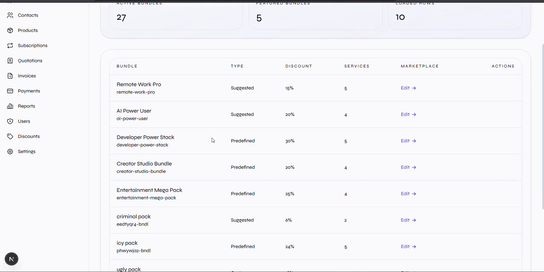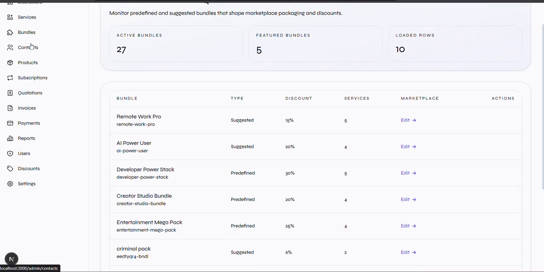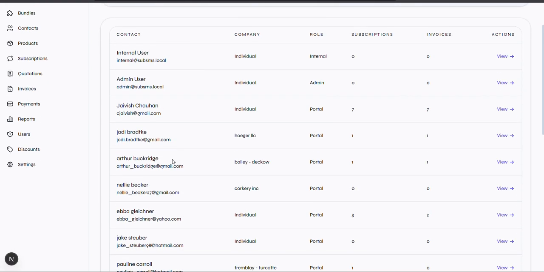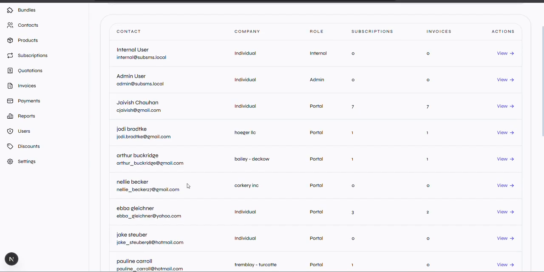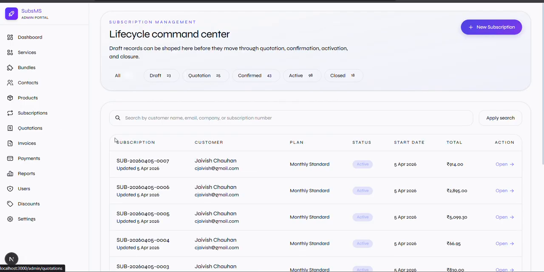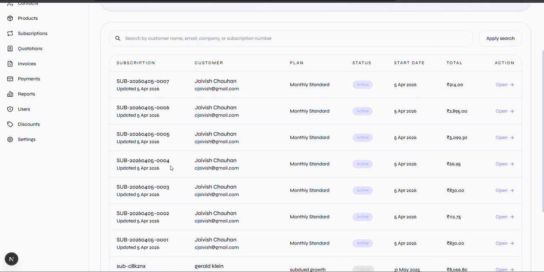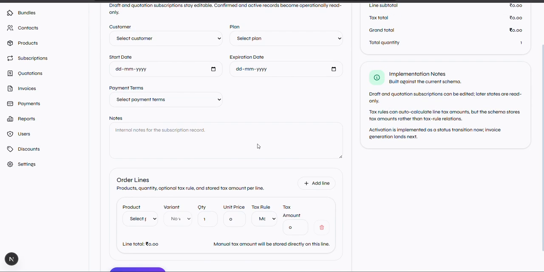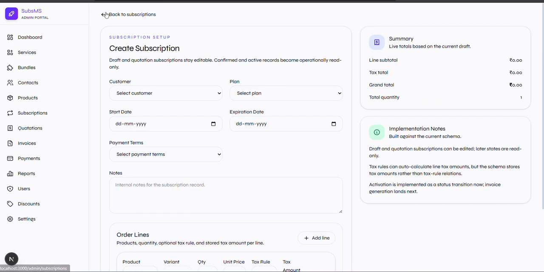What are the active bundles that we are providing to the customers? Then contacts: the internal users or users who have logged in are shown here. Then subscriptions: who has subscribed, and what is the status of their plan. From here, he can add a new subscription. Let me show you. Here you can create a new subscription and save it as a draft.